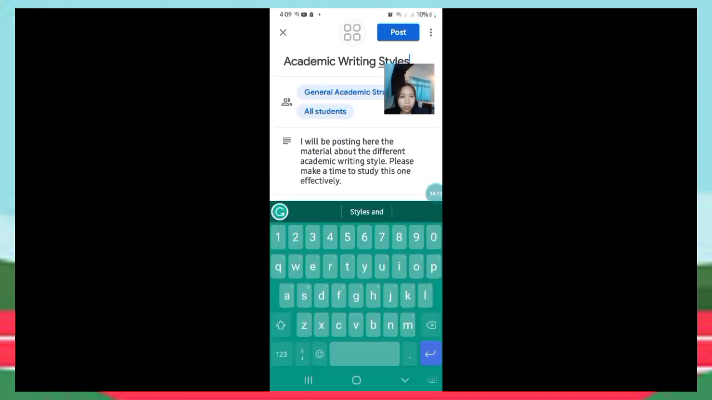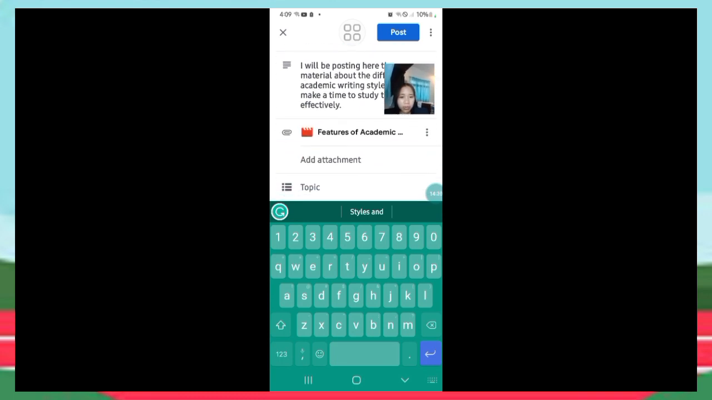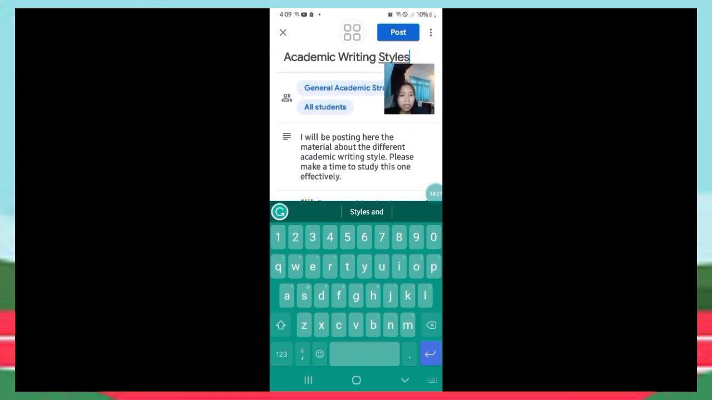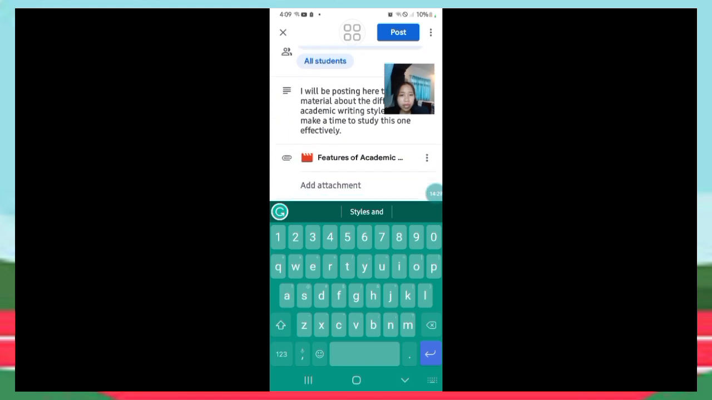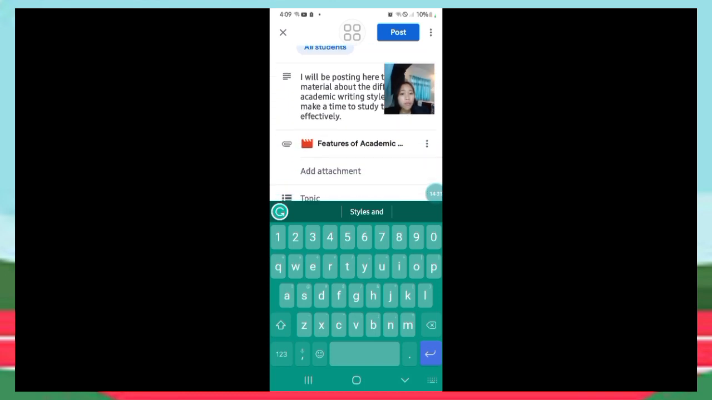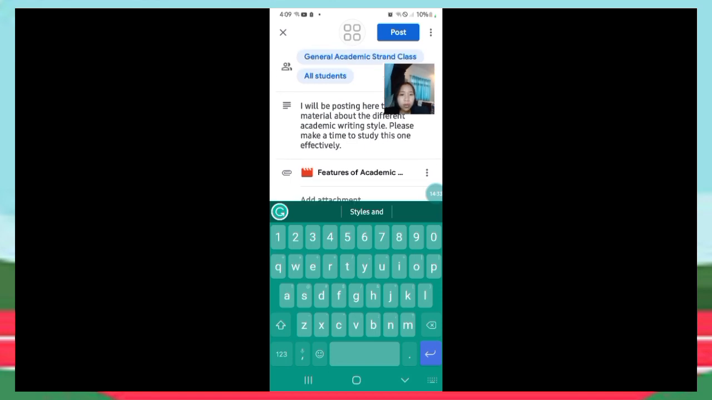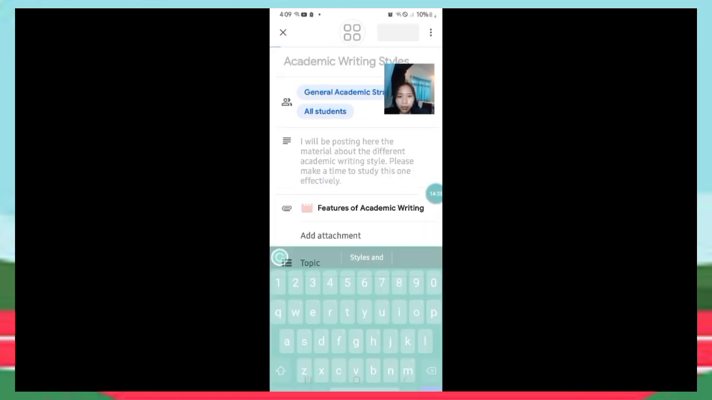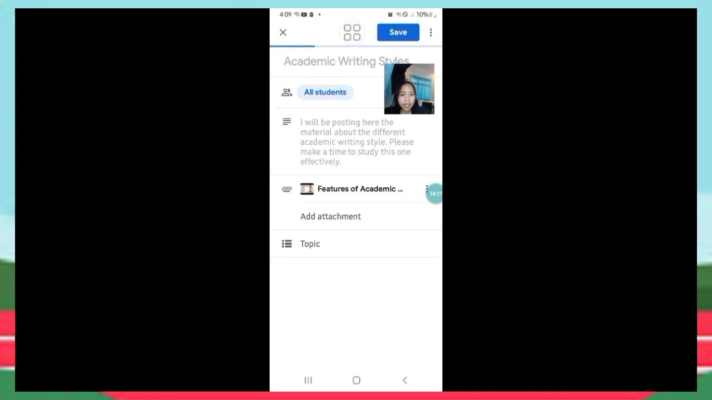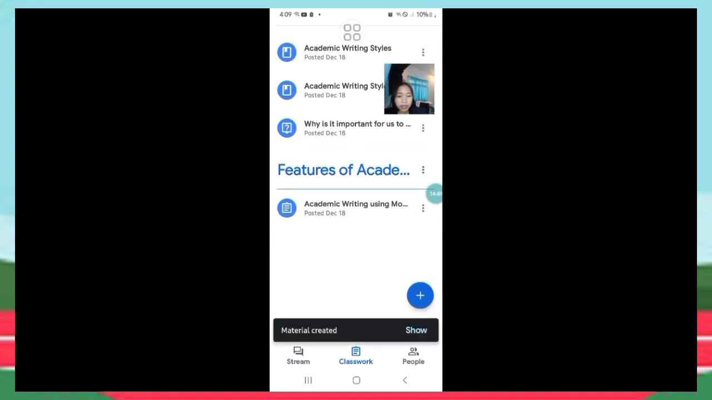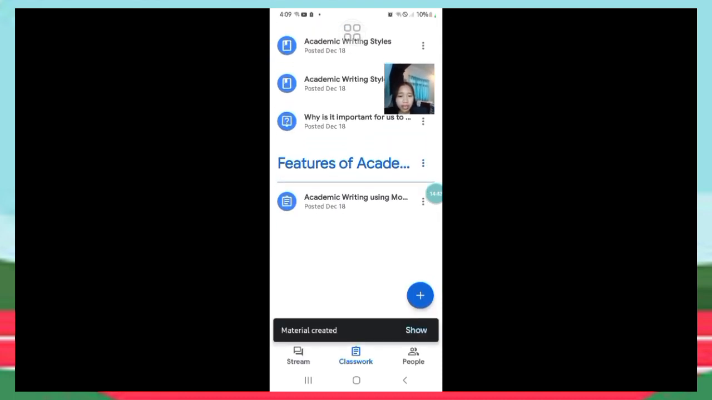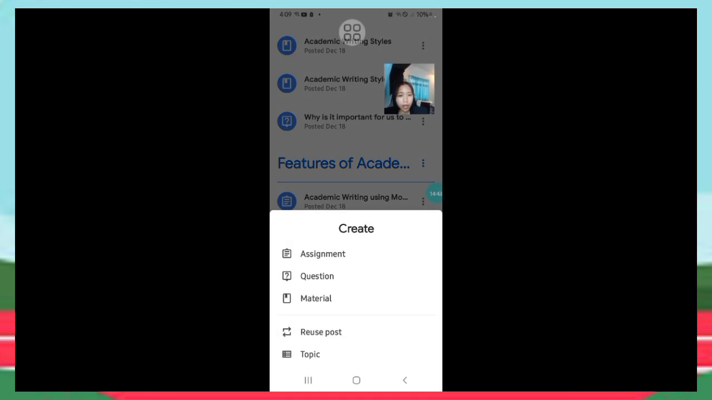Then after clicking that one, it's up to me if I would change the title, the description and all, or add an attachment. But in my case, this is already enough for me, so I will be posting it already. But if you would like as a teacher to add more, you can do so. Since it's already settled, let's post it, and then everything is reused, so it's really up to you as a teacher.